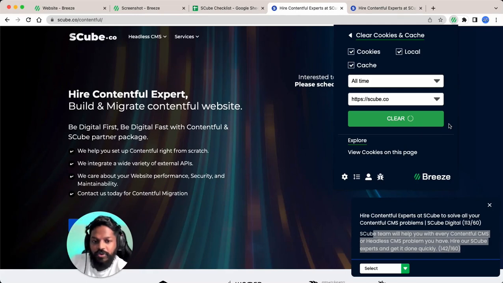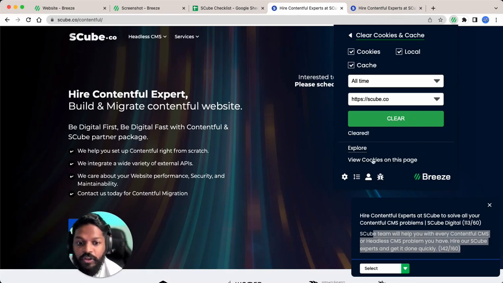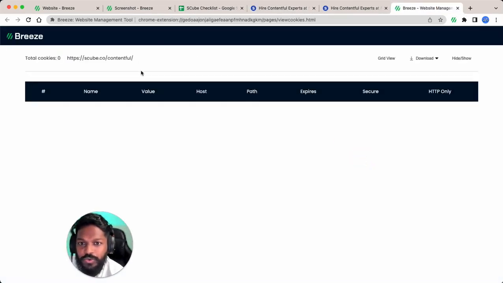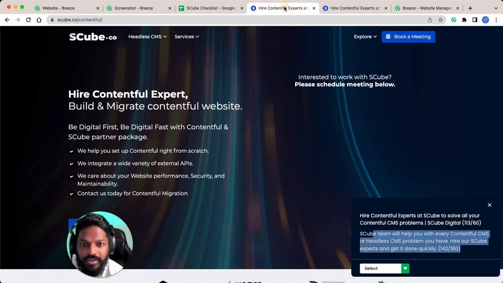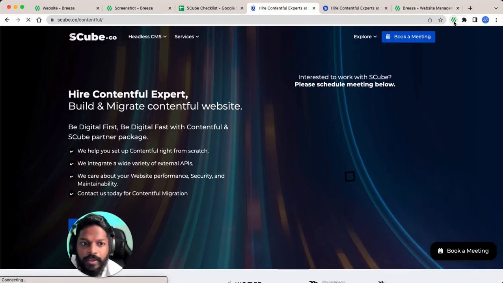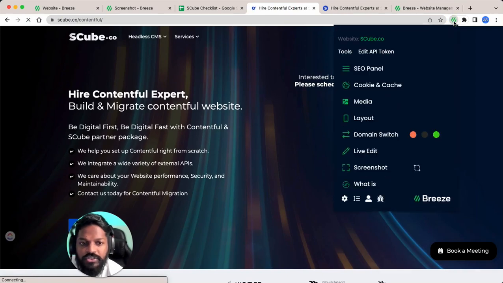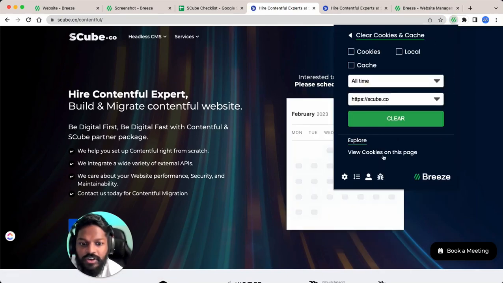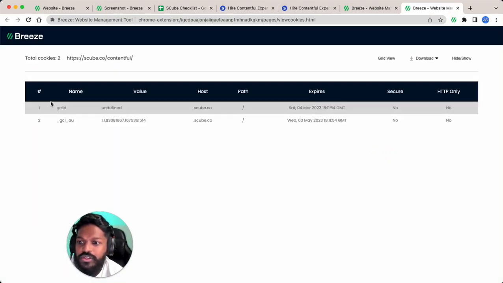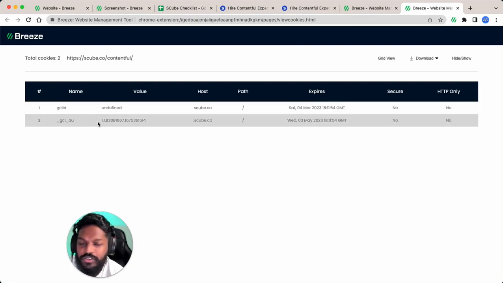The other advantage you have is once this is cleared, we can also go and see all the cookies that have been installed on this page. So if you come here, there is no cookie because we just cleared the cookies, right? So if I refresh the page, then I open the Chrome extension, you click on cookie and cache, view all cookies. Now you can see all the cookies that were installed on this website.